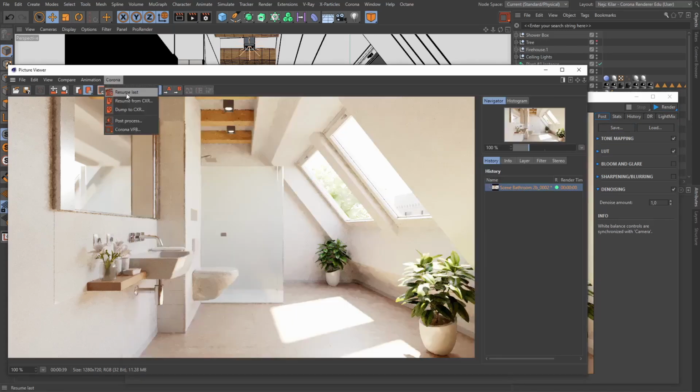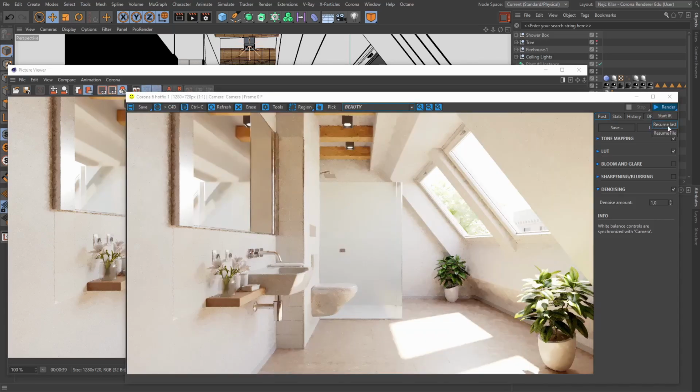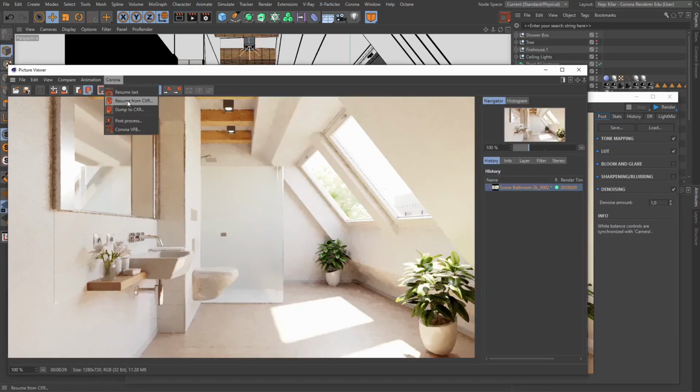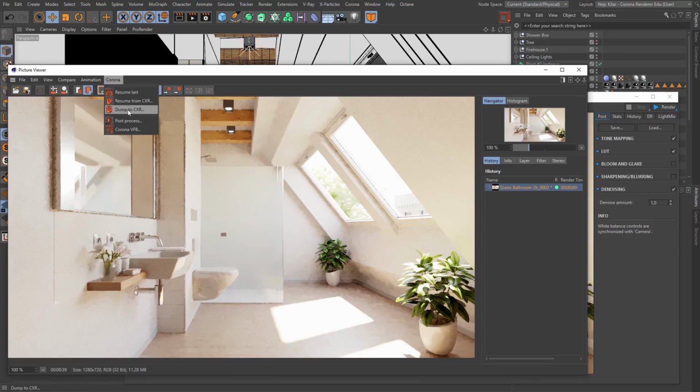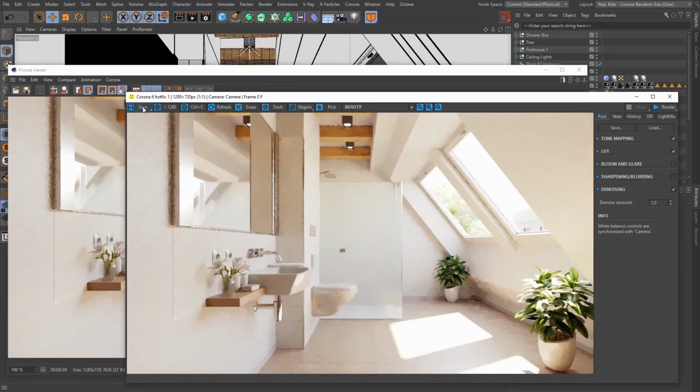So the first button here, the resume last button, well, this one is identical to the resume last button here in the VFB, okay? And the resume from CXR button is identical to the resume file button in the VFB. And as you've probably guessed, dump to CXR will basically save this image as a CXR, which is essentially the same functionality as going under save here, clicking and holding and selecting the save CXR button.